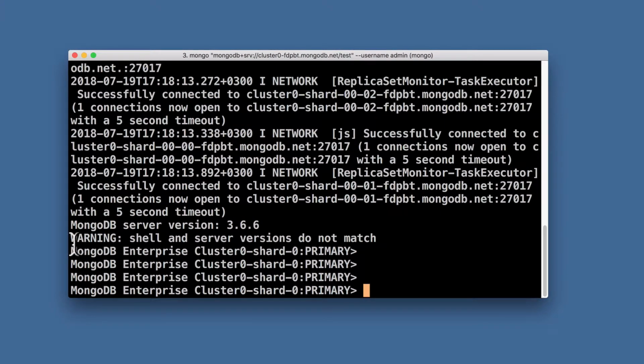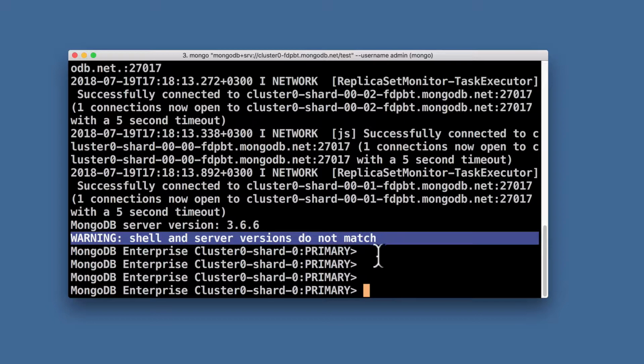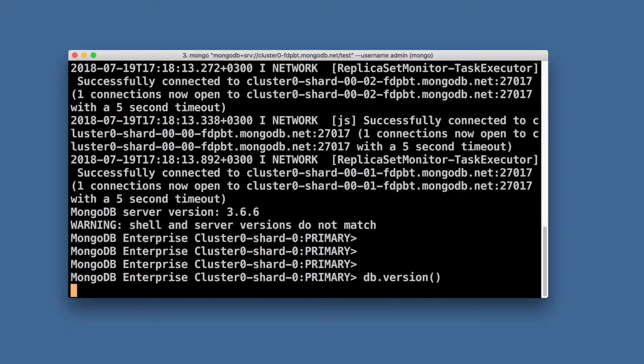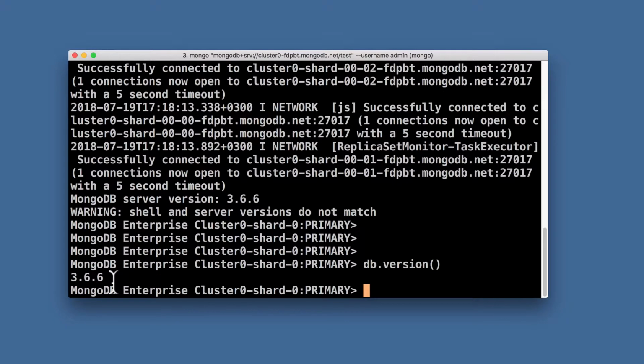You may notice warning here, shell and server versions don't match. That's because I use MongoDB shell version 4.0.0 and MongoDB server version is this one. Of course, it's recommended to use same versions of the MongoDB shell and MongoDB server. But for basic operations, it doesn't matter. And here I can use same command, db.version, and I'll get version of the MongoDB server, and it is 3.6.6.